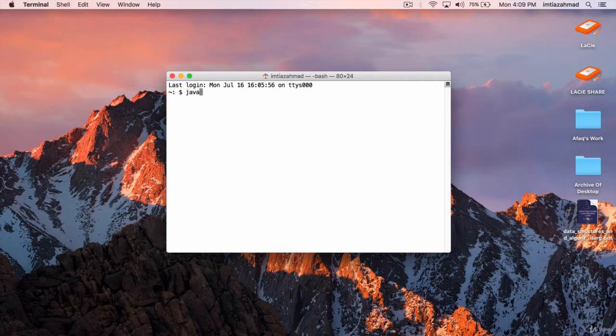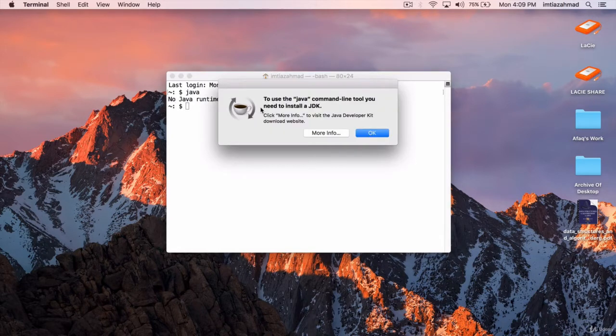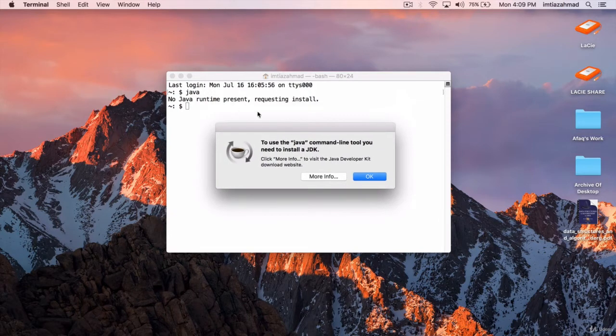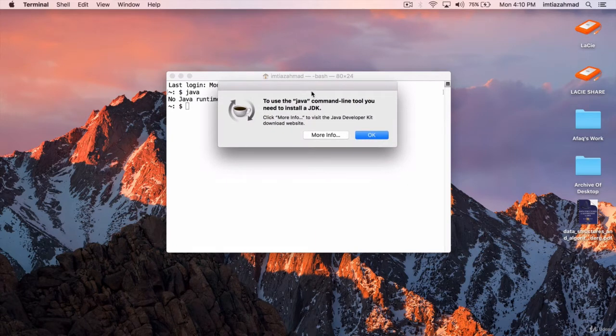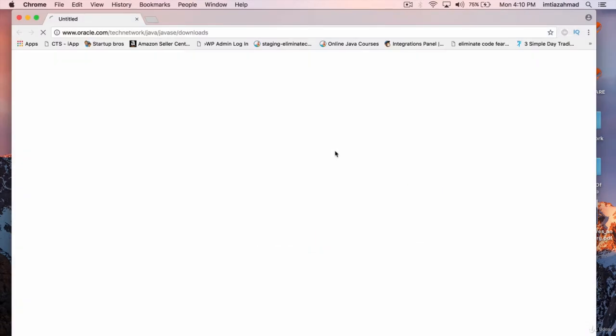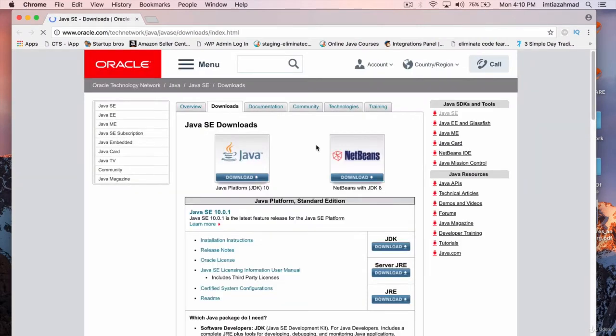So if you type in java, just like that, and hit enter, notice that it says no Java runtime present, requesting install. And so it brings up this window. Click on more info and it's going to take you to the Oracle website where you can download Java. That's this thing right here, Java SE downloads. This stands for Standard Edition. And at the time of this recording, the latest edition is JDK 10. This JDK stands for Java Development Kit.